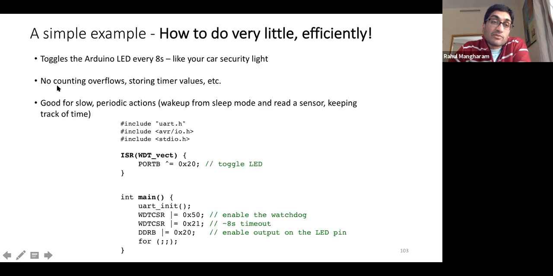So we are not counting overflows. We're not storing any timer values. All we are doing is just setting up the watchdog, enabling the watchdog, and setting the prescaler to be 8 seconds. And then we basically output to this DDRB to the LED pin. And we just run that basically forever, right?